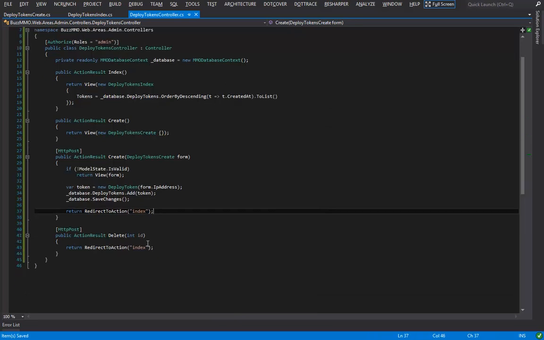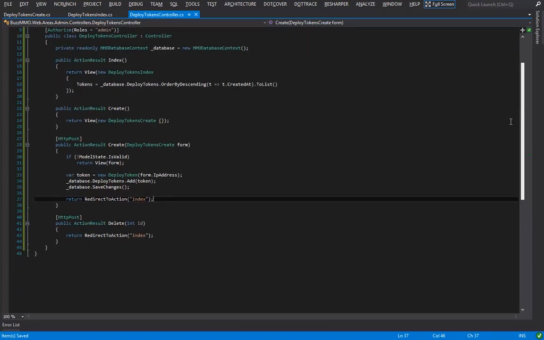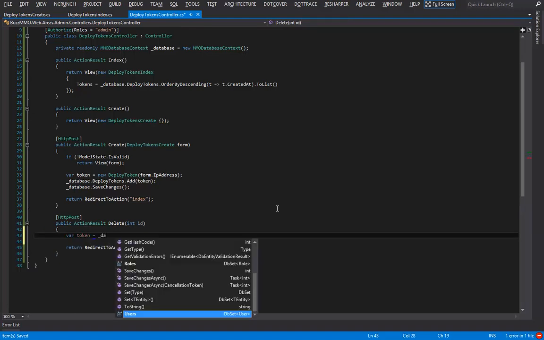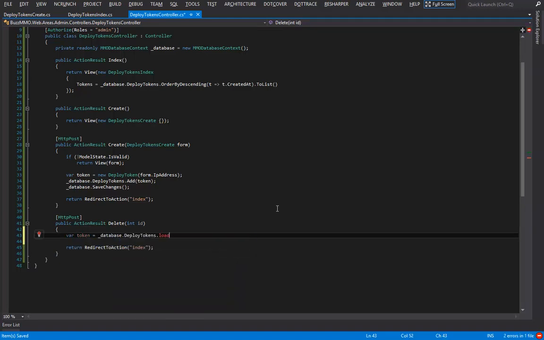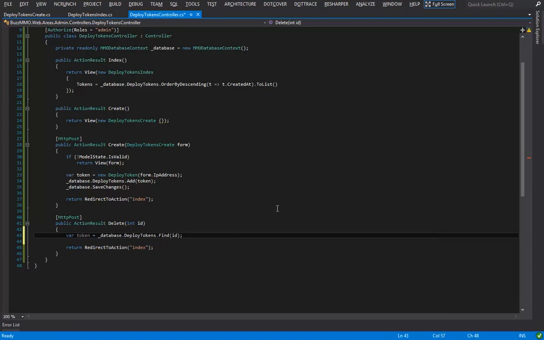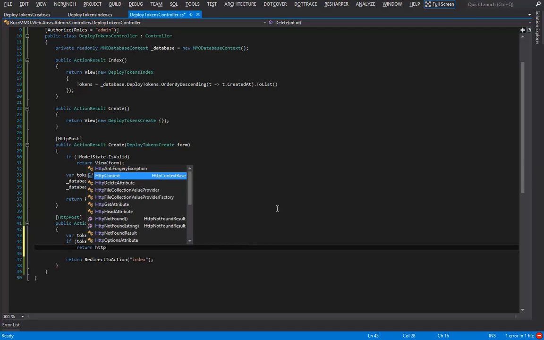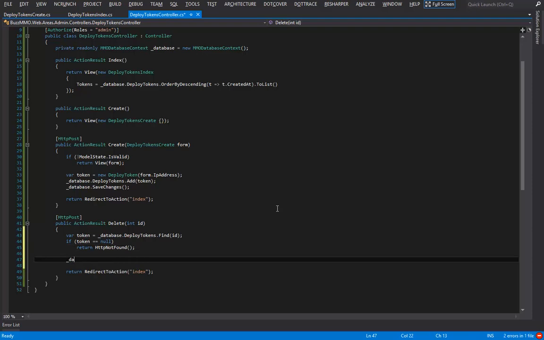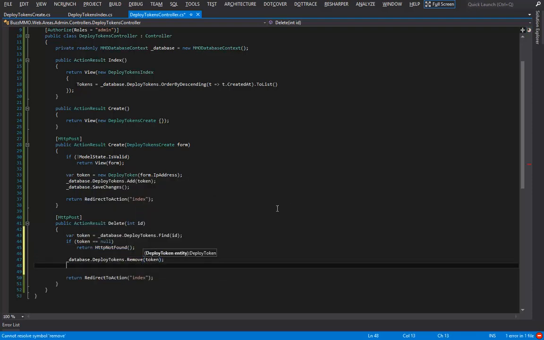Our delete method will be pretty straightforward as well. All we've got to do is say var token equals database.Tokens.Load, or is it Get, or is it Find? It's Find. Find(id). If token is null, how about just return HttpNotFound? That'll return a 404 back to the browser. If it is found, then say database.DeployTokens.Remove(token), database.SaveChanges.